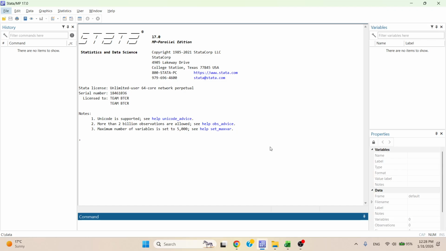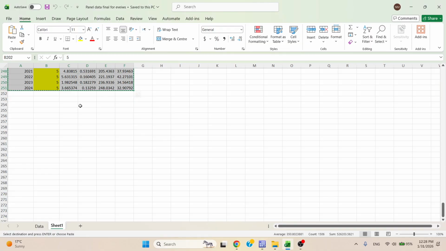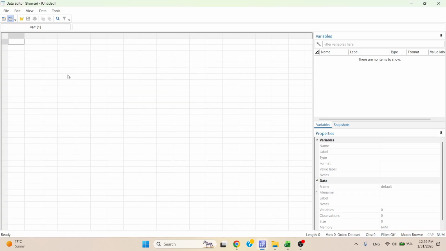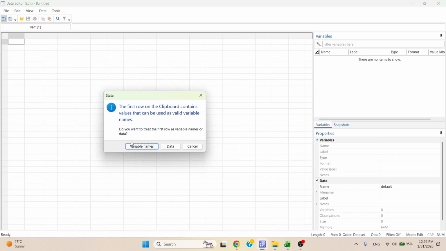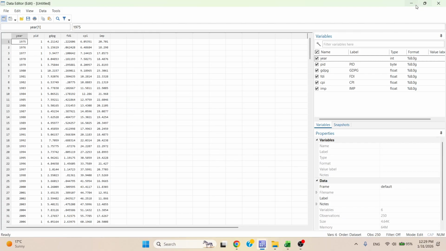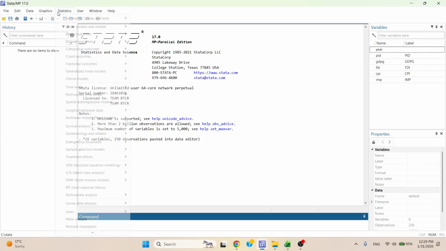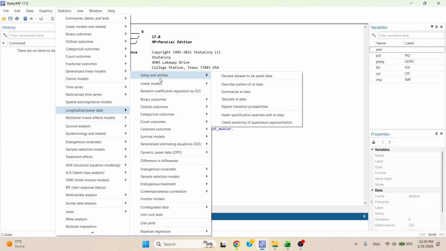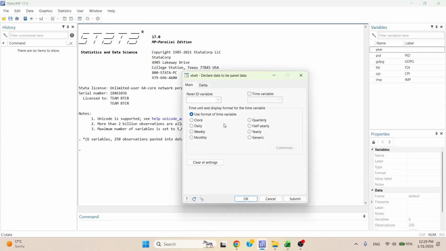2SLS and 3SLS. First of all, we have to bring our dataset into STATA. As you can see, paste your dataset here, and it is asking whether you want to treat the first row as variable names. Yes, we are interested to treat our first row as variable names. Click on OK. Then go to Statistics, go to Longitudinal/panel data, Setup and utilities, and Declare dataset to be panel data, as I am working with panel data.